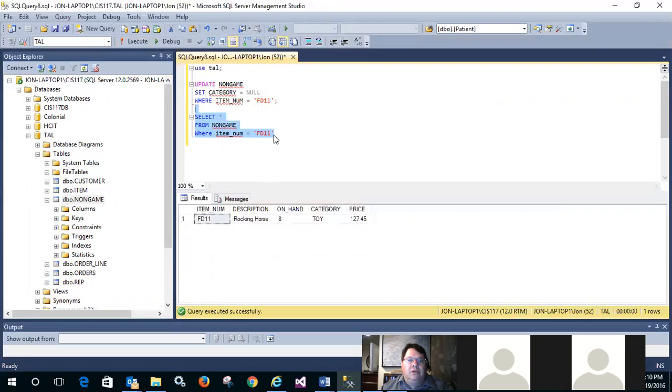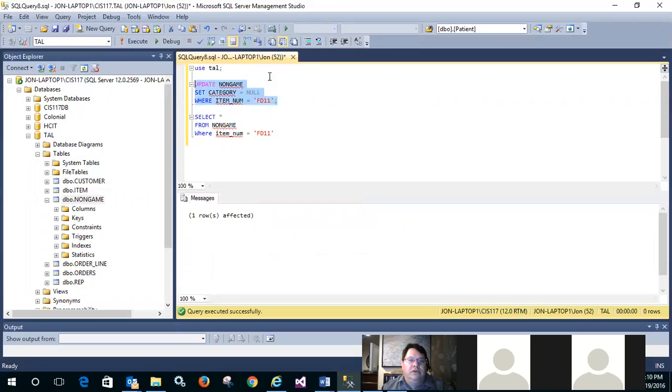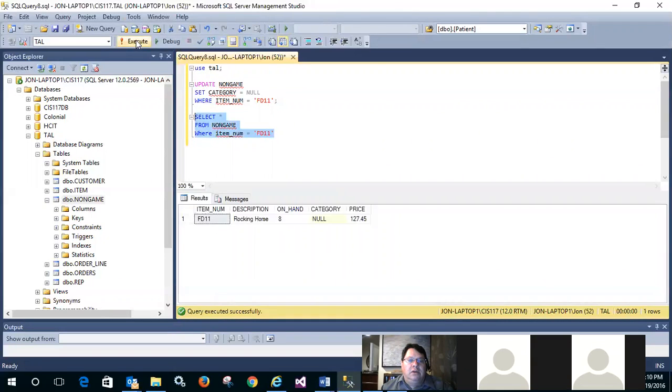We've decided rocking horses aren't toys. We don't know what they are, but they're definitely not toys. So let's go ahead and run that update. 1 row affected, that's fine. And then run that again, and there it is. We see that that now is equal to null. Great.